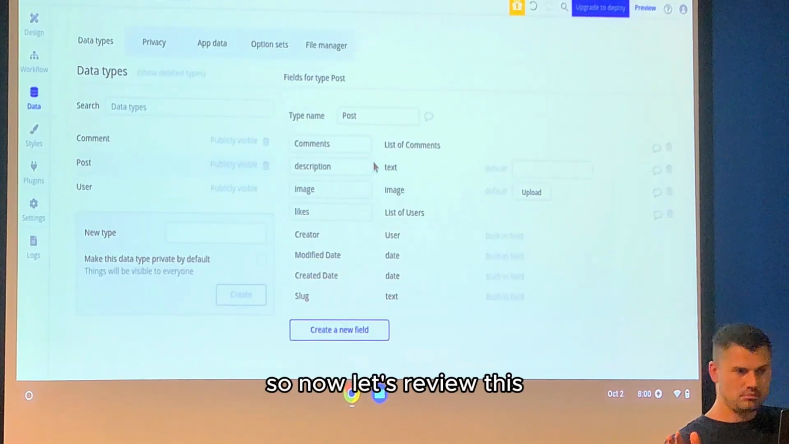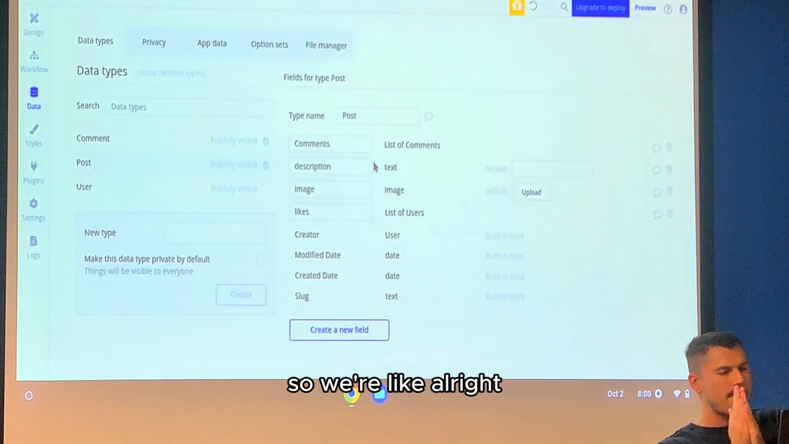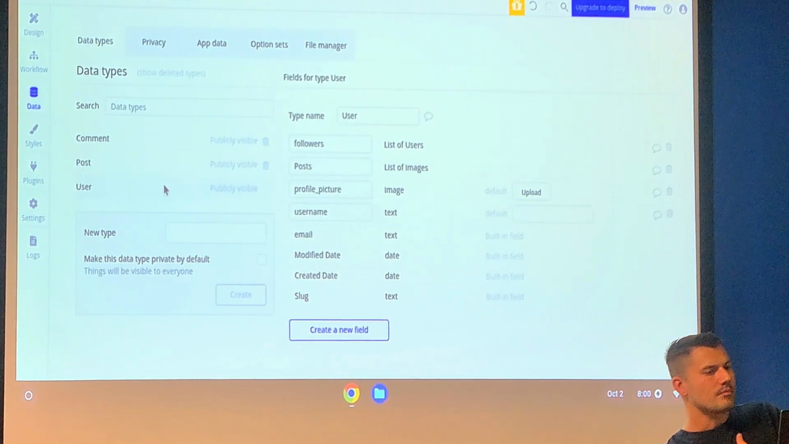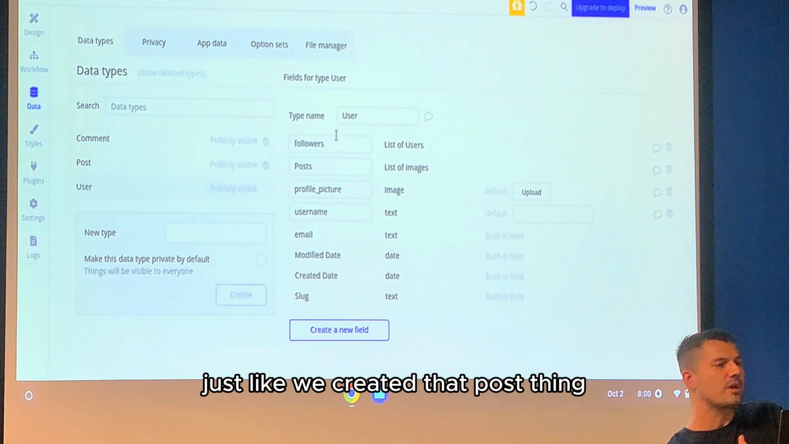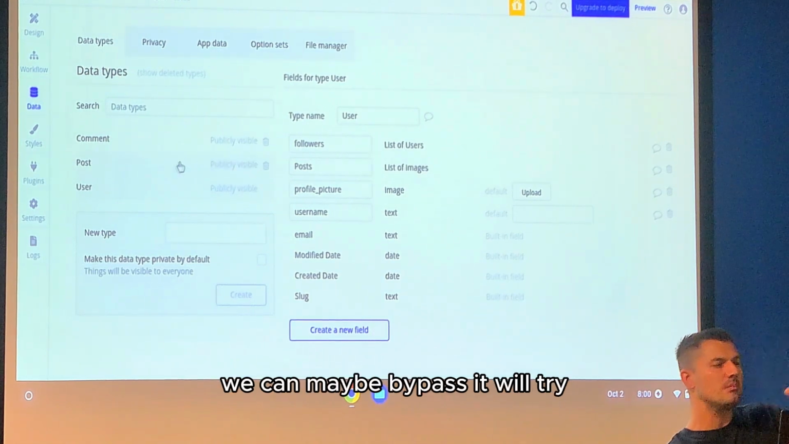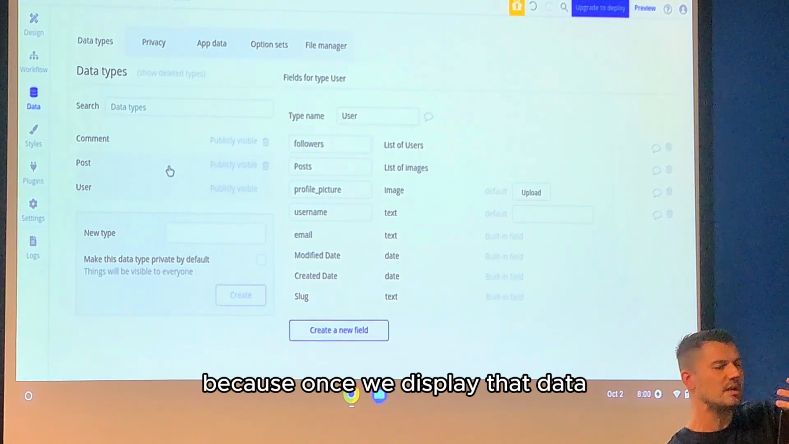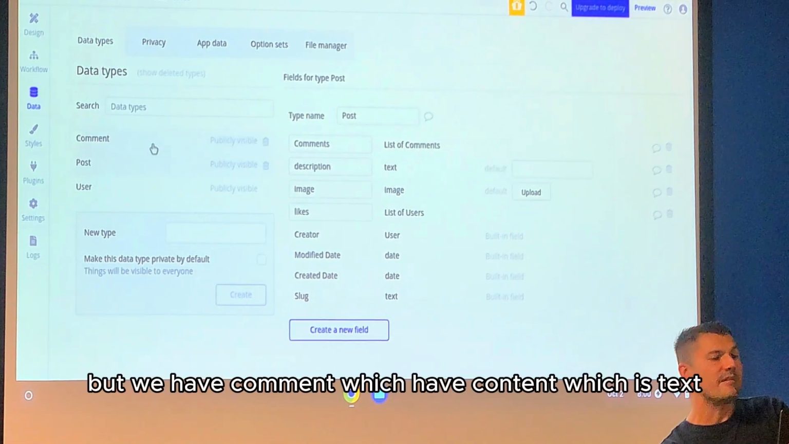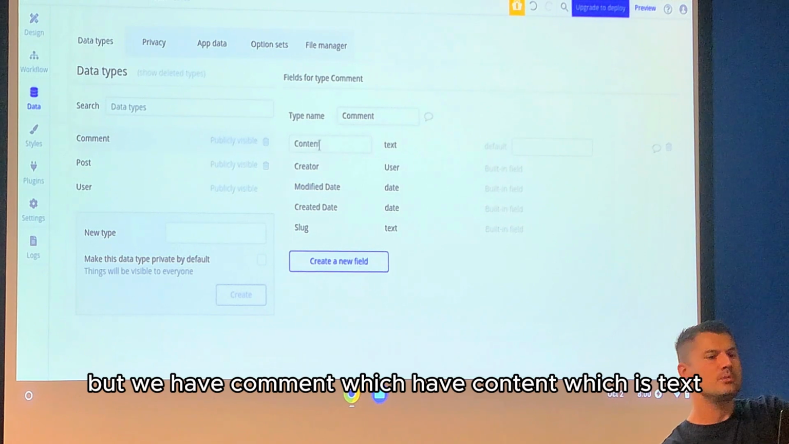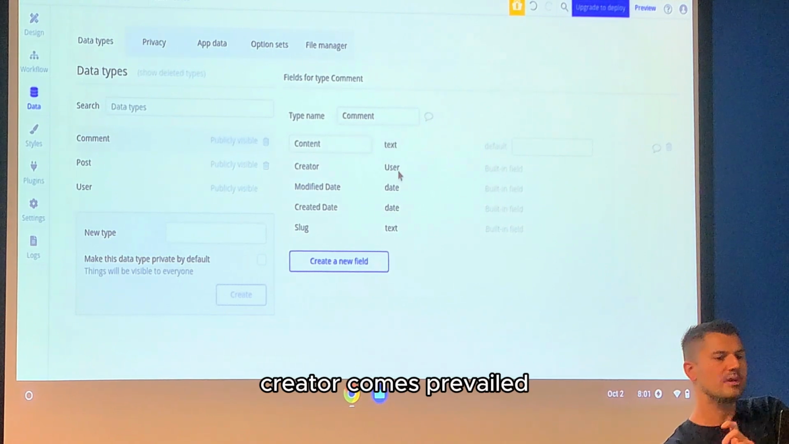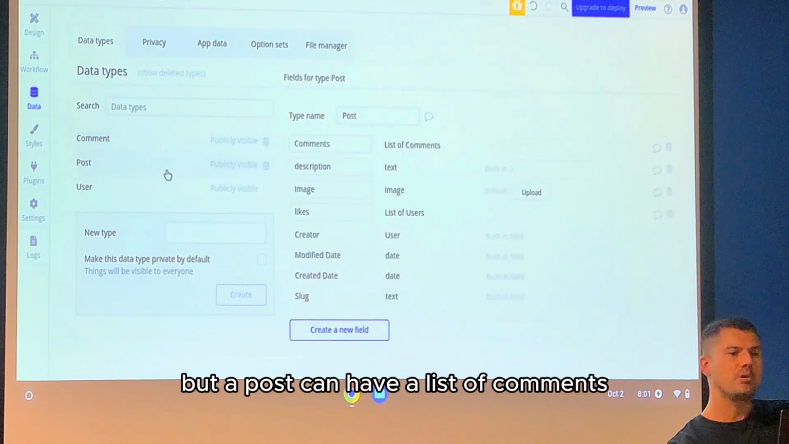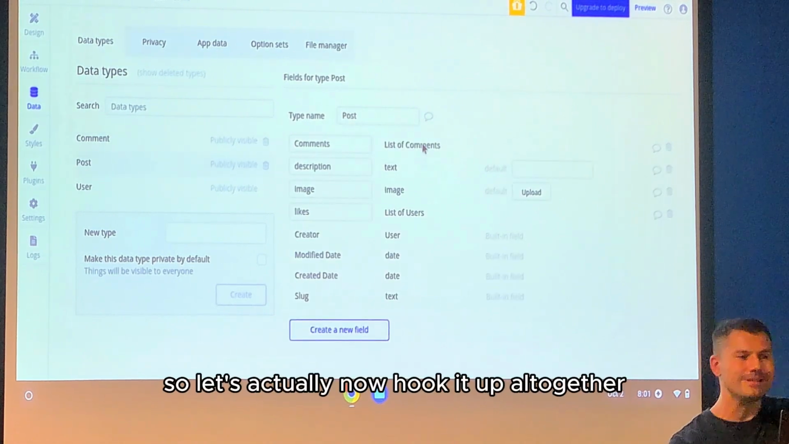So now, let's review this. So we're like, all right, user, just like we created that post thing, we can maybe bypass it. We'll try it, because once we display that data, we have to figure out what makes sense for us. But we have comment, which has content, which is text. Creator comes pre-built, so whoever logs that comment should show. But a post can have a list of comments. So let's actually now hook it all together.